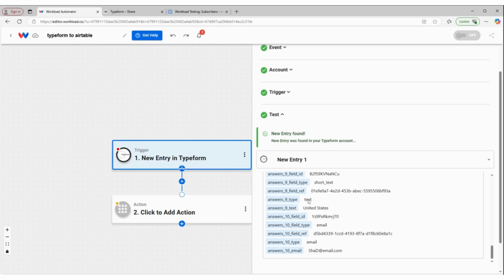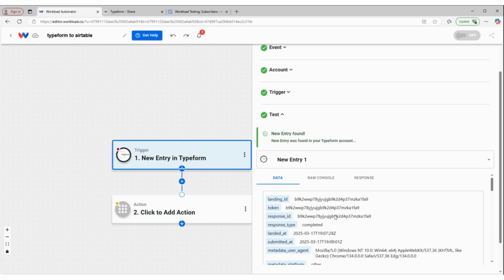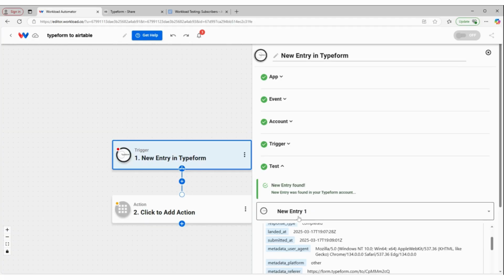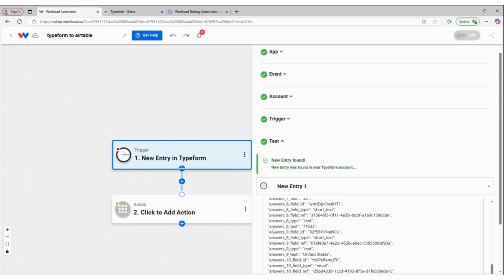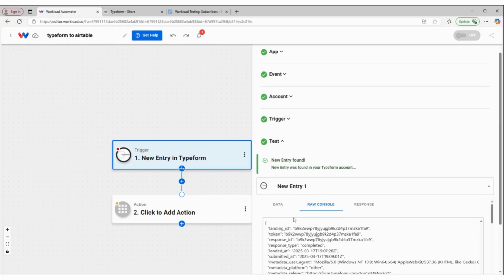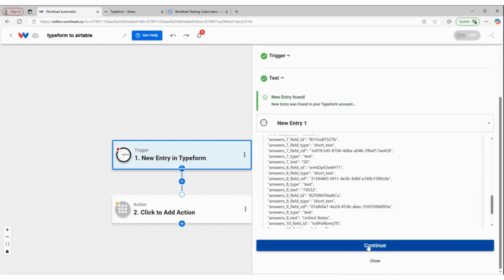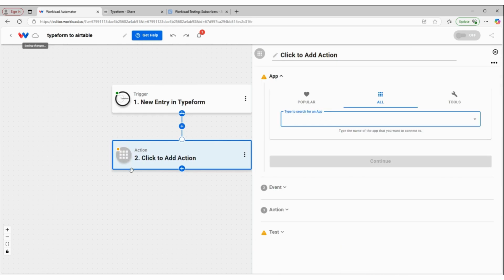As you can see, all kinds of information is shared from Typeform, but it's all on the same level. It's all flat without an array, so we don't have to use our AI formatter in order to pick out the information we want. We just have to look closely. So we're going to zoom down here to the bottom. We're going to click Continue.